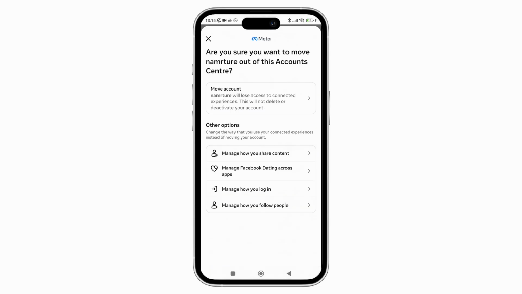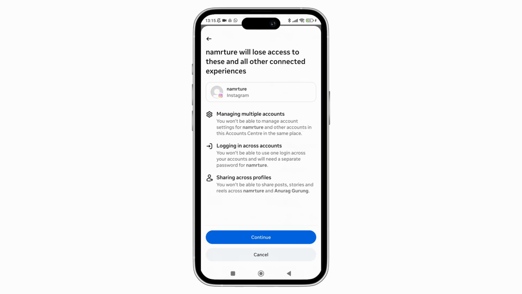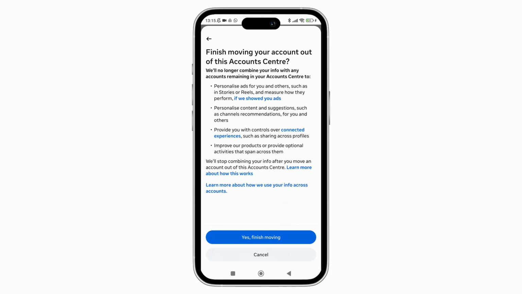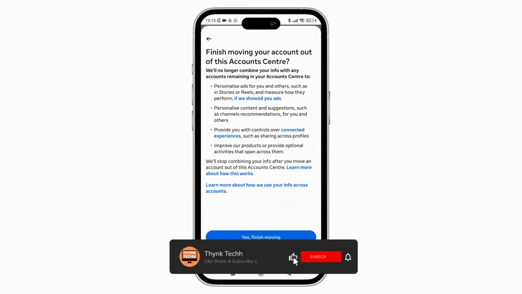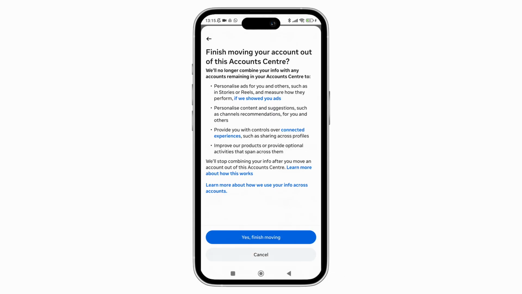So simply tap on it, and here in this section you can just tap on move account, and after that you can just tap on continue. And on the next page you can confirm by selecting yes, finish moving, and once you do that, they will be unlinked and they will no longer share login or account syncing features.